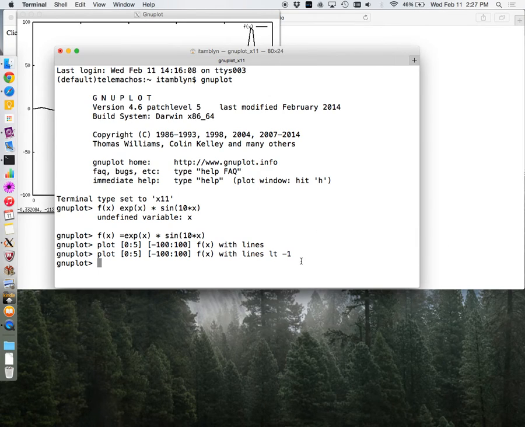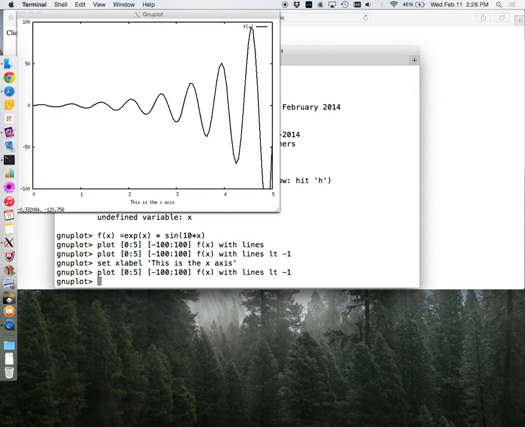I can change the X label on here. I can change the Y label. I can change the title. So to change the X label, I can just go set xlabel, this is the X axis. And then I can replot that, and it'll show up there, as you can see. This is the X axis. I can do the same thing for the Y axis.